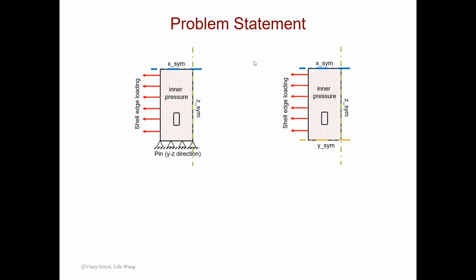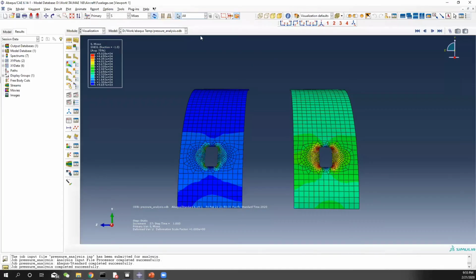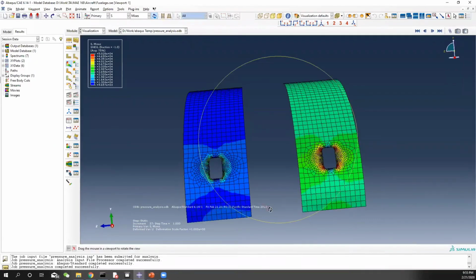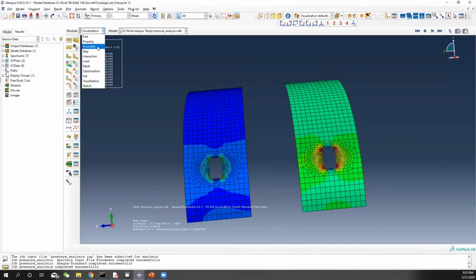So let's go back to the Abaqus GUI setting to see how we change the model. This is the result we just had. This is for the thick plate. This is for the thin plate. So what we need to do is quite simple.